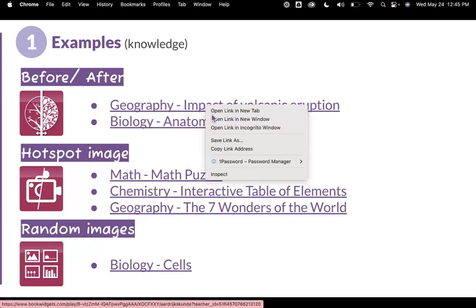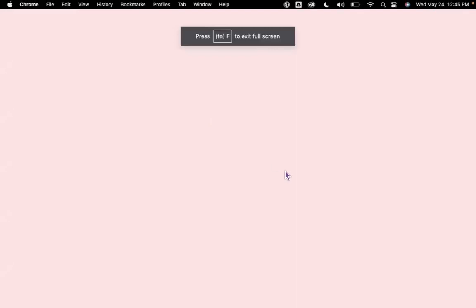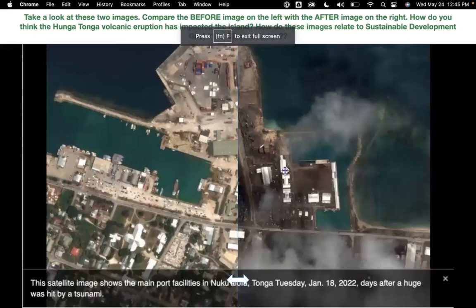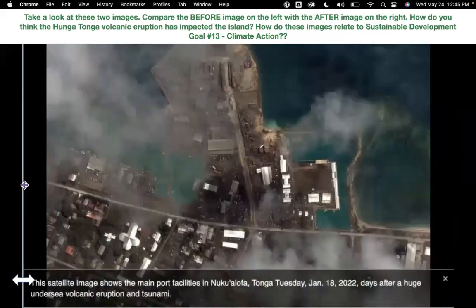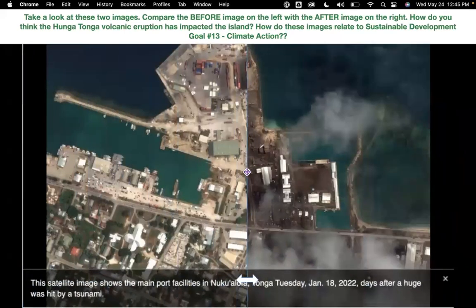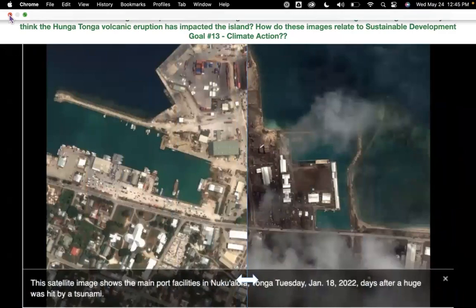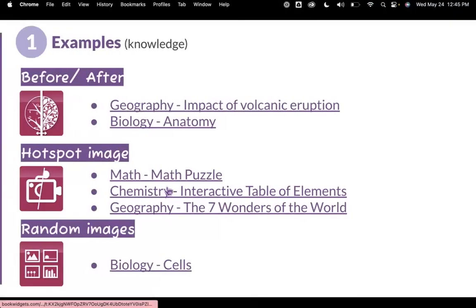I'm going to go ahead and take a look at one of the before and after activities. This is an actual photo taken from Google Earth of this city before the volcano struck, and then what the city looked like after. It really helps your students get that real life perspective and start those conversations.